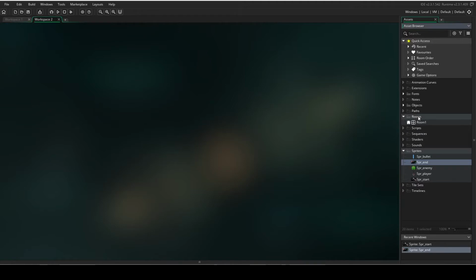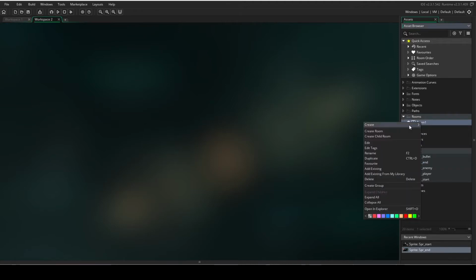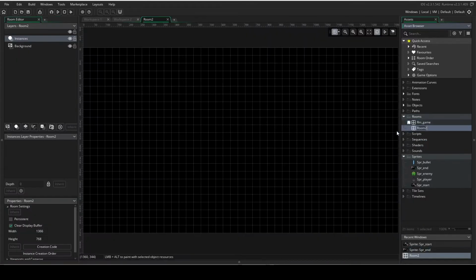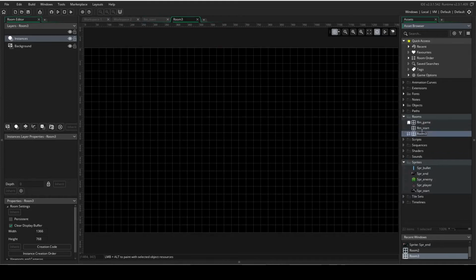So if I open up my rooms, you can see that room 1's there, and I just need to change the name of that. So if I rename it to RM underscore game. And the reason for that is so that we can navigate through our rooms a bit more easily. And then I'm going to create a new room. So for room 2, I'm going to call this RM underscore start for the start screen. And then I'm going to do the same and create a third room for RM underscore end. And those are going to be my start and end screen.